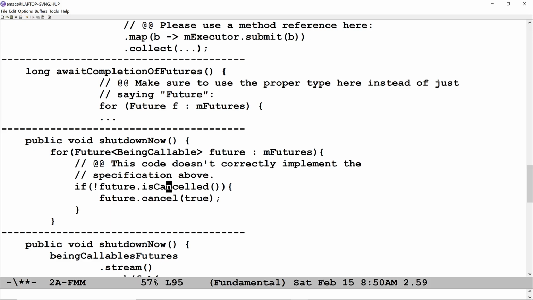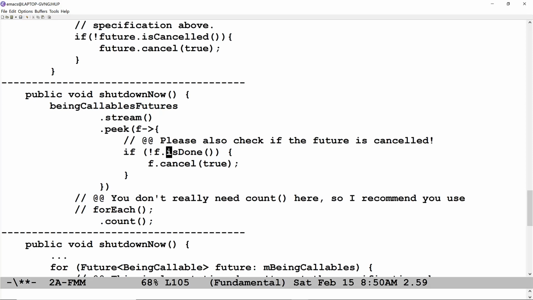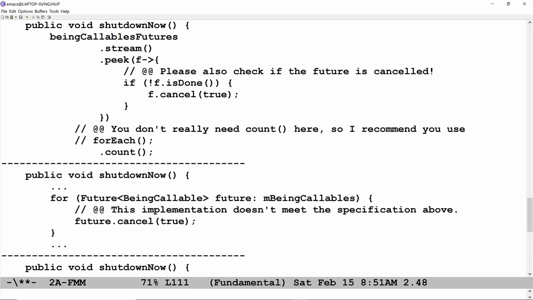So a lot of people weren't implementing the specification correctly. You have to check to see whether the future is canceled and whether it's done. And if neither of those things are true, then you go ahead and cancel it. Likewise, a similar problem here. This one's using a stream, but you need to make sure you do the right checks. Another recommendation, by the way, if you're going to use a stream, is to use filter as opposed to peek, and then you can do some clever things with filter, which is really cool. And you don't actually have to have count here, so I recommend you use for each instead. There's no sense in having count. It doesn't really help you very much.